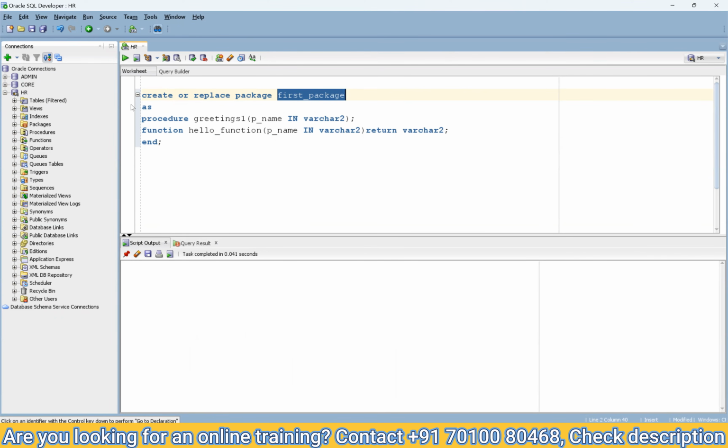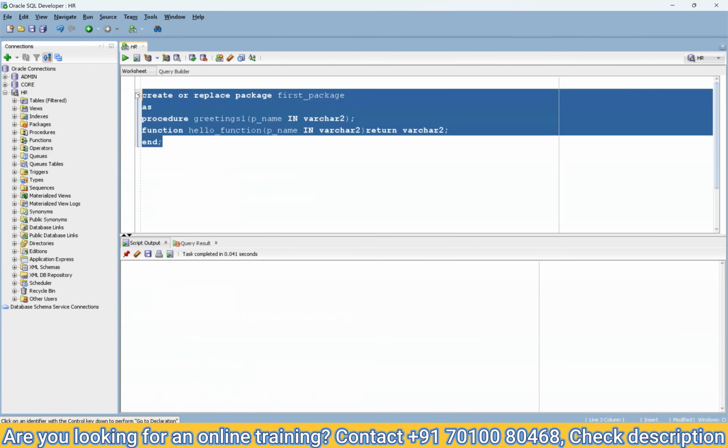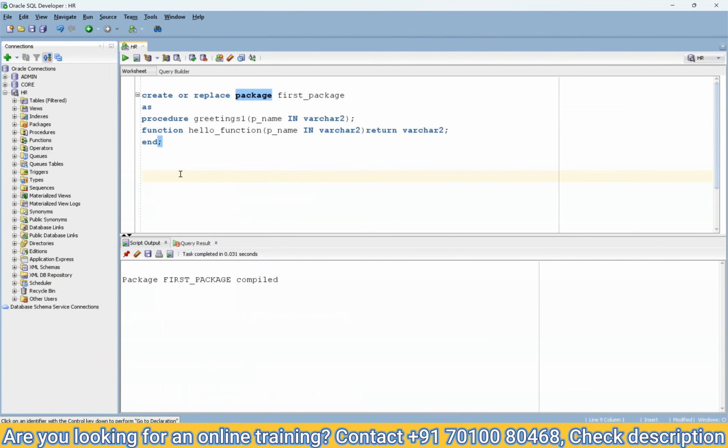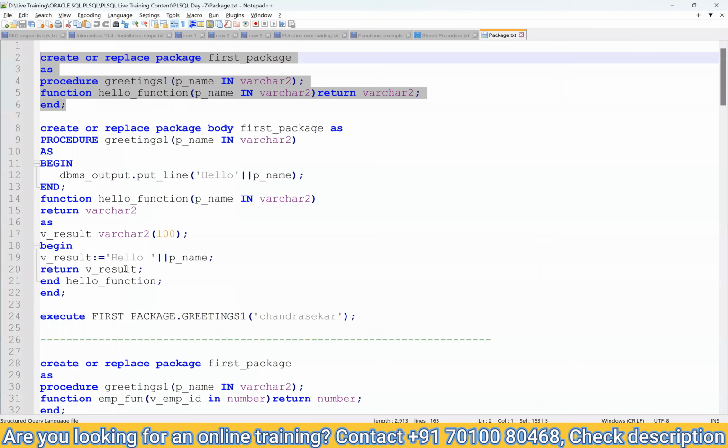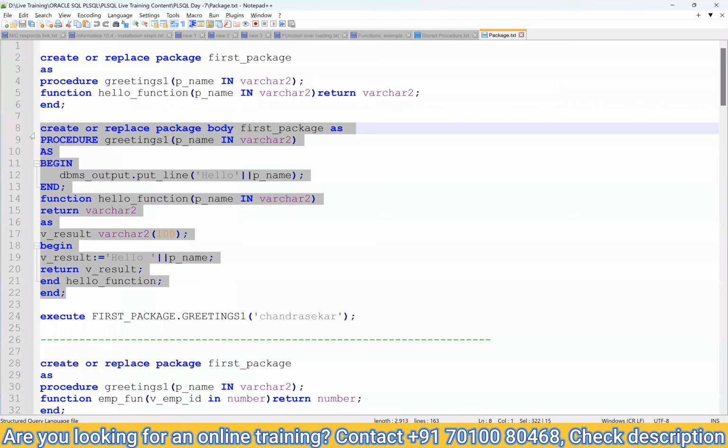I'm just using two different subprograms. One is a procedure, another one is a function. So what is the procedure? It is simply one greetings procedure, with person name as an input parameter. Whatever we have seen so far, the functions or procedures, you can call here, no issues. See, we have written it. After that, first you can separately execute.